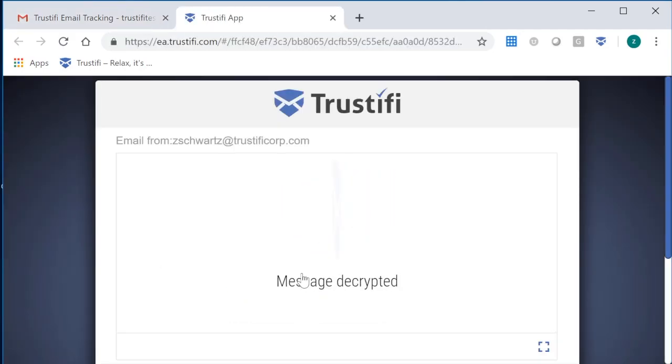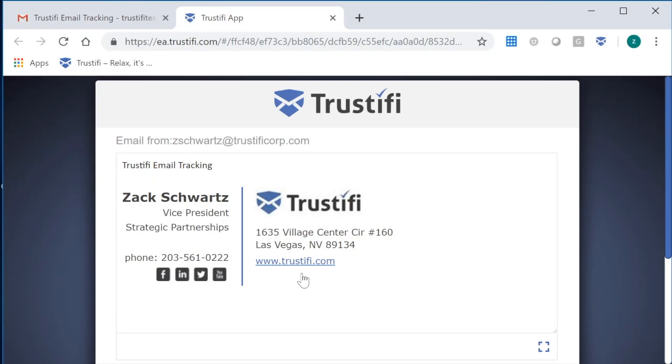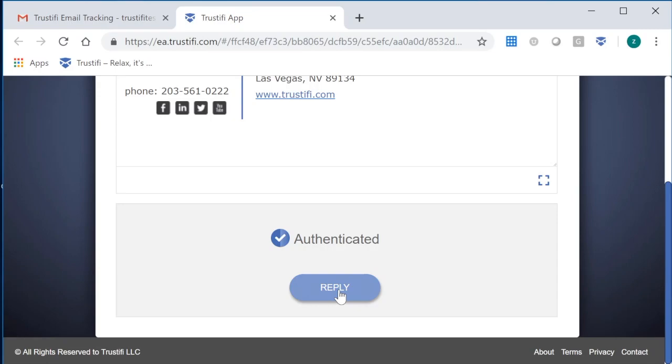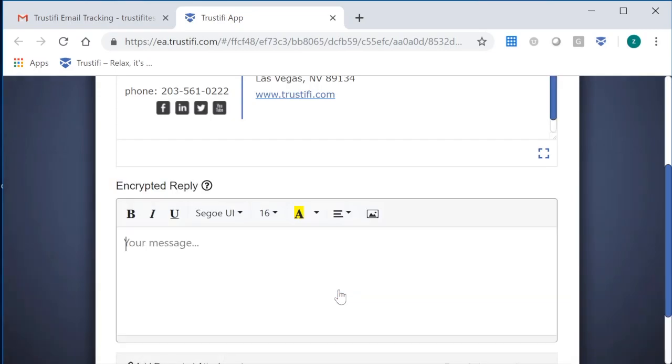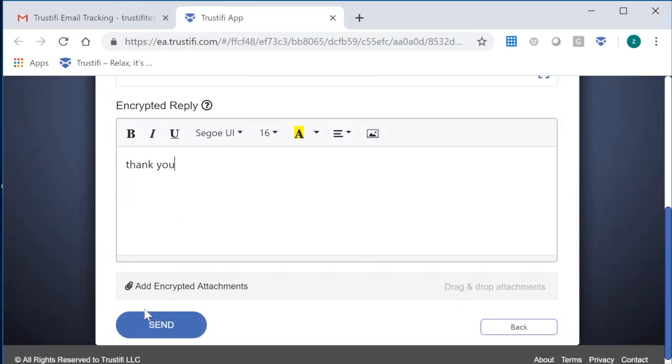When we do that, the message is going to decrypt, and now we can read the body of the email as well as respond back to this email in an encrypted manner the same way it was sent to us. If we want to add any attachments, we can do that here. But for this example, we're just going to send back a thank you note.